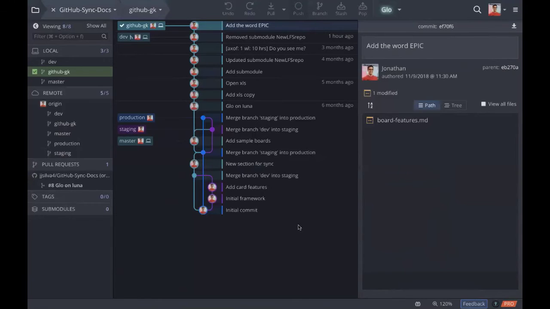And the way that I know that it made it is I'll get a nice little confirmation saying, hey, you successfully pushed up to GitHub. And you'll see your remote icon appear here at the top.